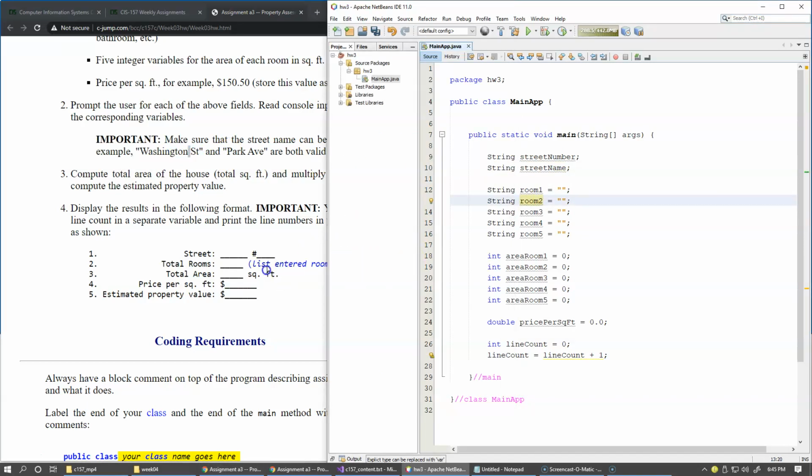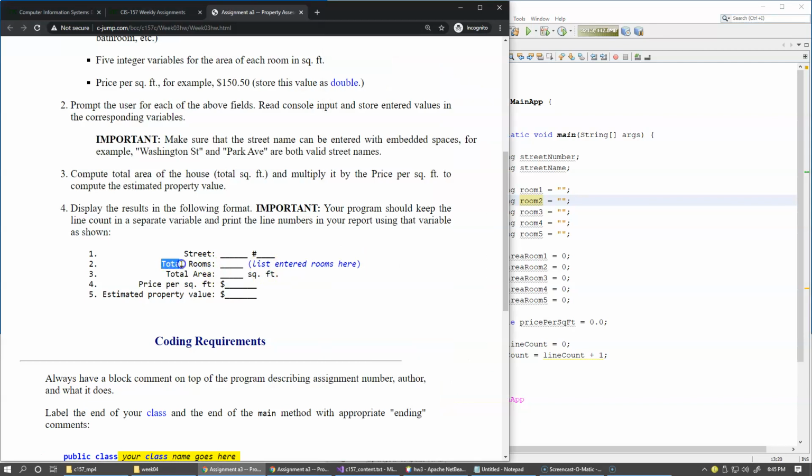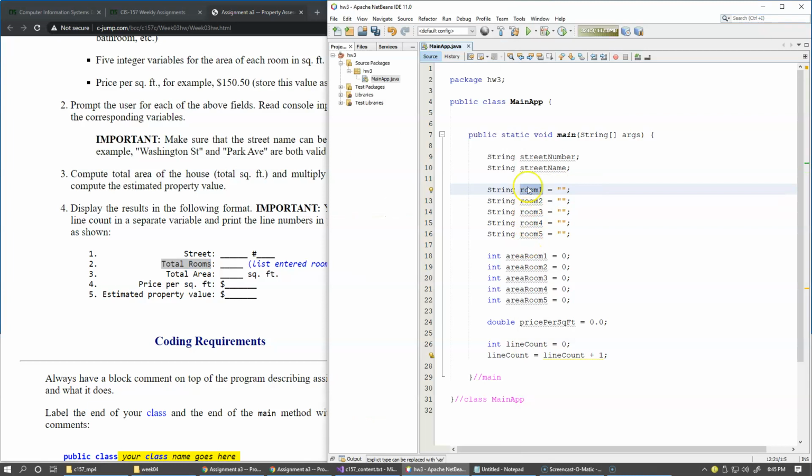And then just keep printing. So here, when we say total rooms, just print how many rooms they have entered. Print the list of the rooms by simply printing room 1, room 2, room 3, all of this. Then print the total area, which apparently should be the sum of these variables. Just add them together. Calculate the total square foot, and then price per square foot, and then estimated property value. So you can just work on these variables on your own.